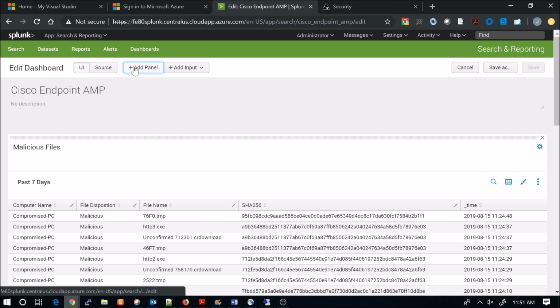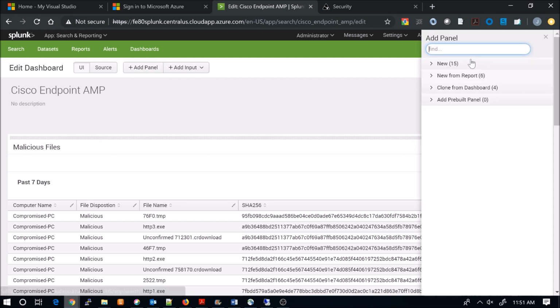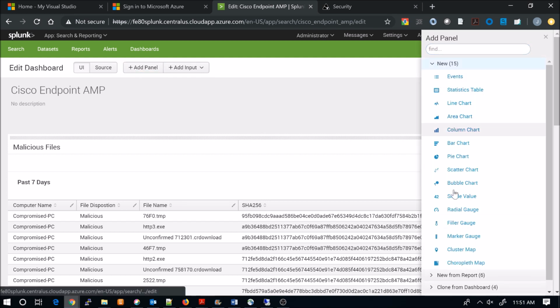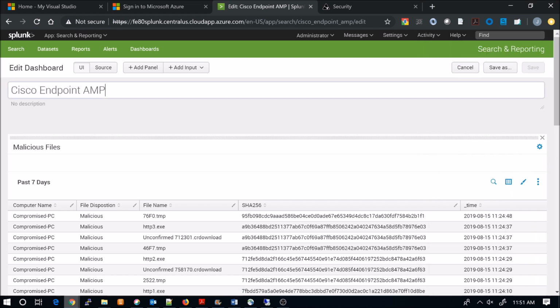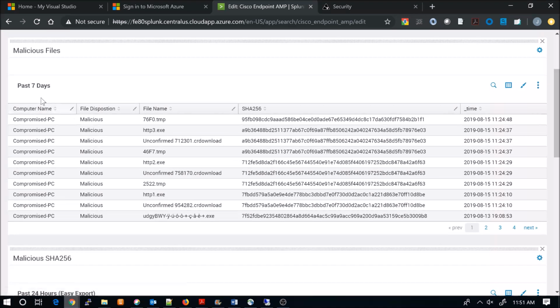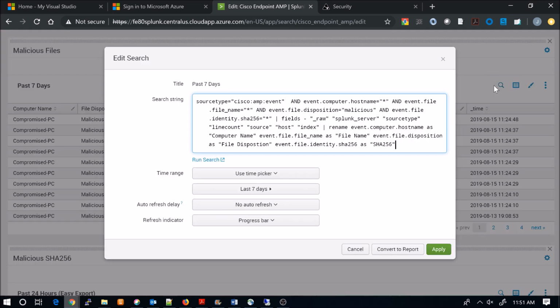Here, if we wanted to add panels, you can see there's events, and that's the one I stuck to, but there's line charts, area charts, all kinds of ways of viewing that data. So I thought about a couple of things I'd be interested in. What are the malicious files that I might be seeing over the past 7 days and the assets assigned to them? And I want to focus on malicious files, obviously. So here you can see source type is Cisco AMP event.